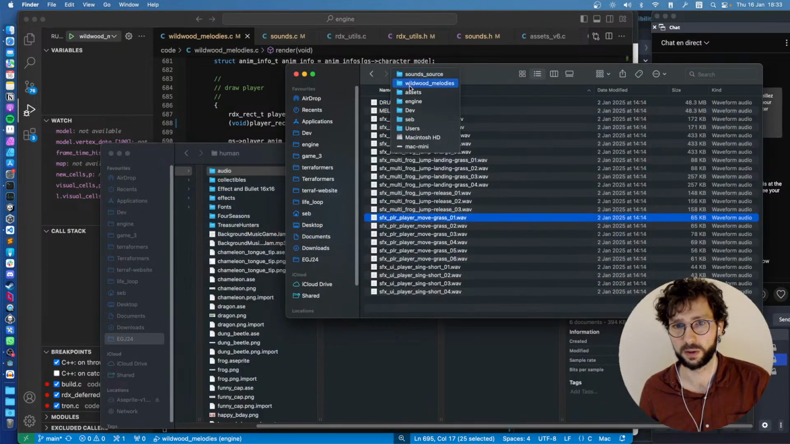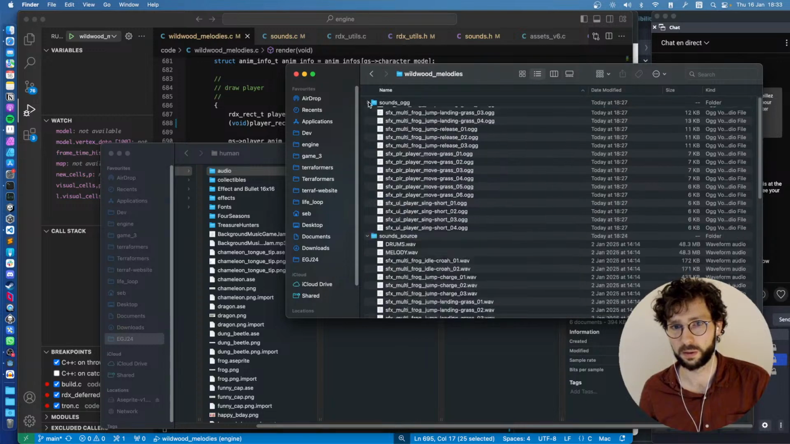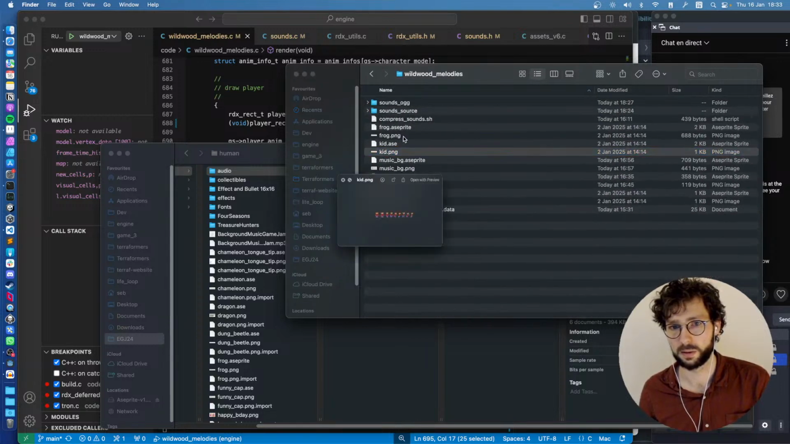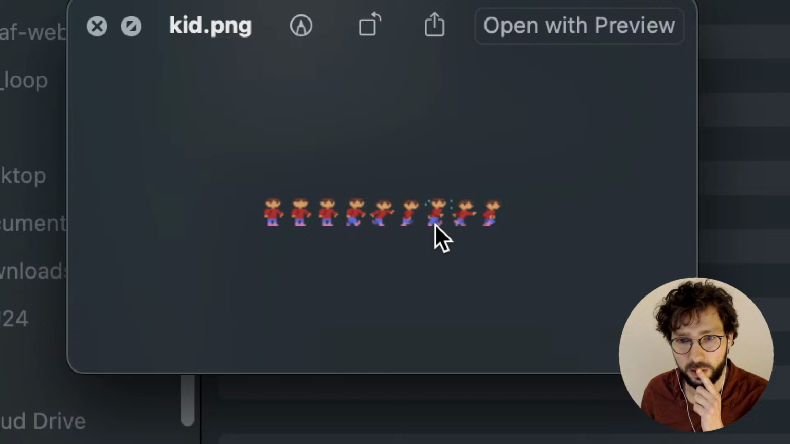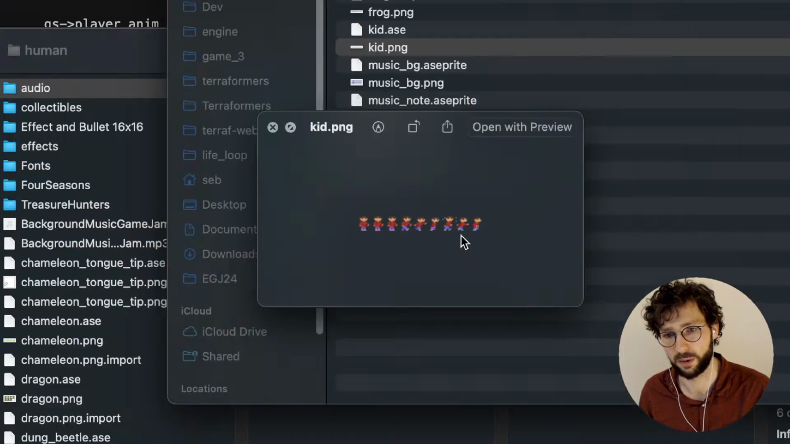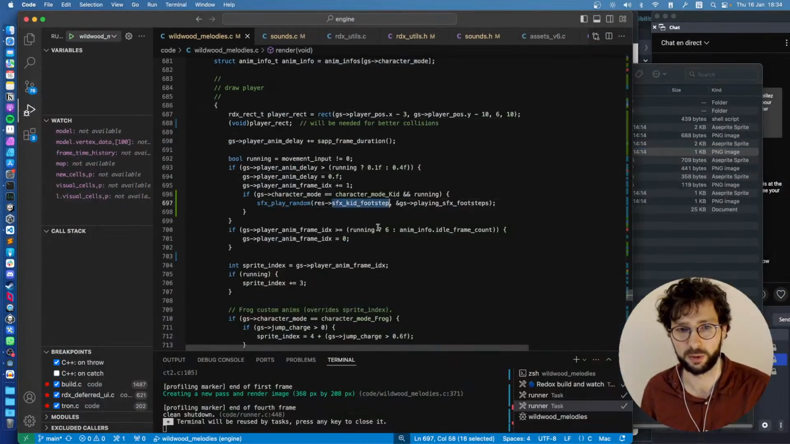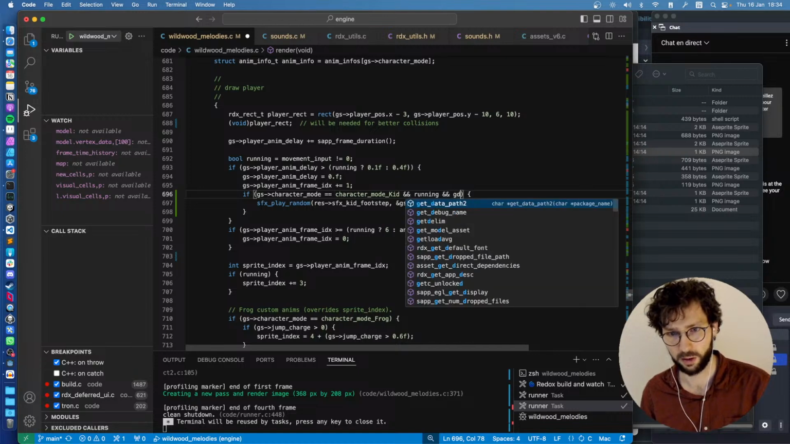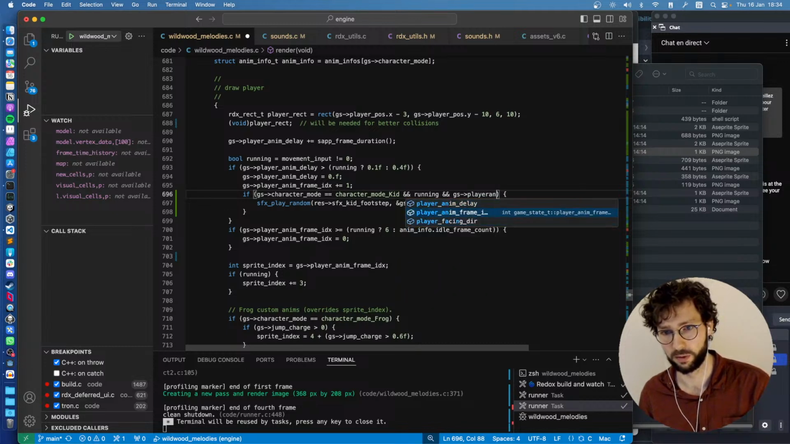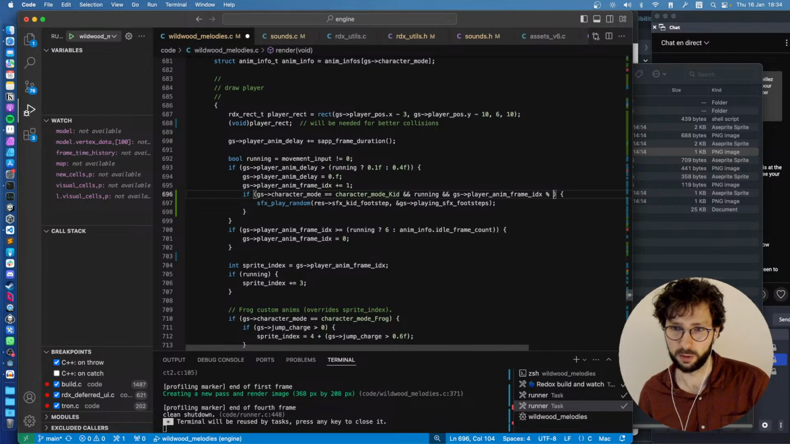Let's go to the kid spreadsheet and check 1, 2, 3, 4, 5, 6. So I guess every 3 frames we should play a footstep sound, and we'll not really bother about aligning it for now. So every 3 frames, that would be game state, player anim frame index, modulo 3, that must be equal to 0.